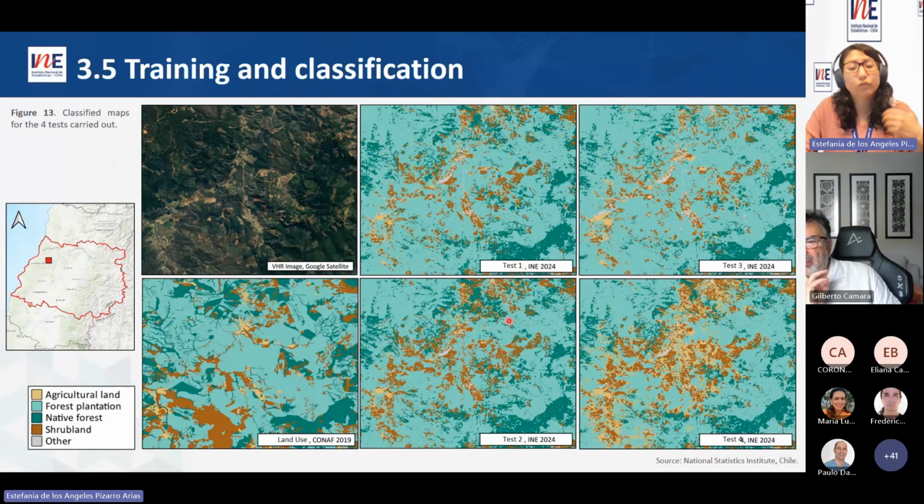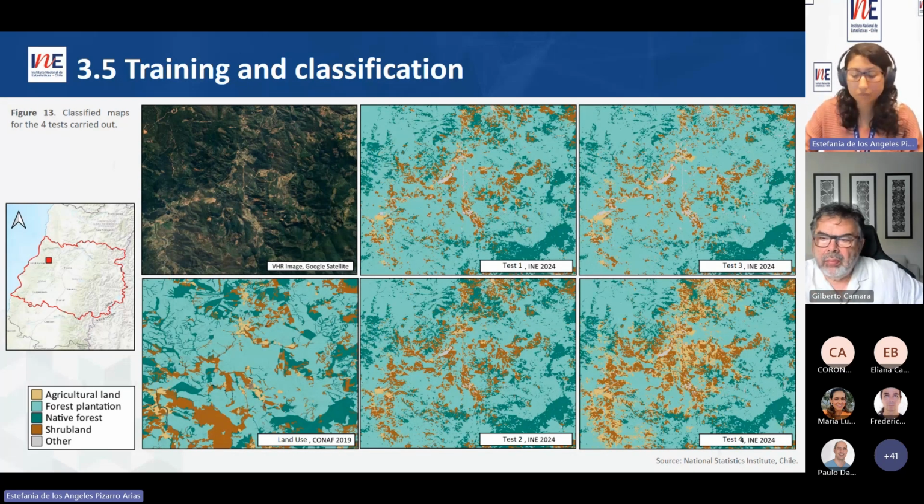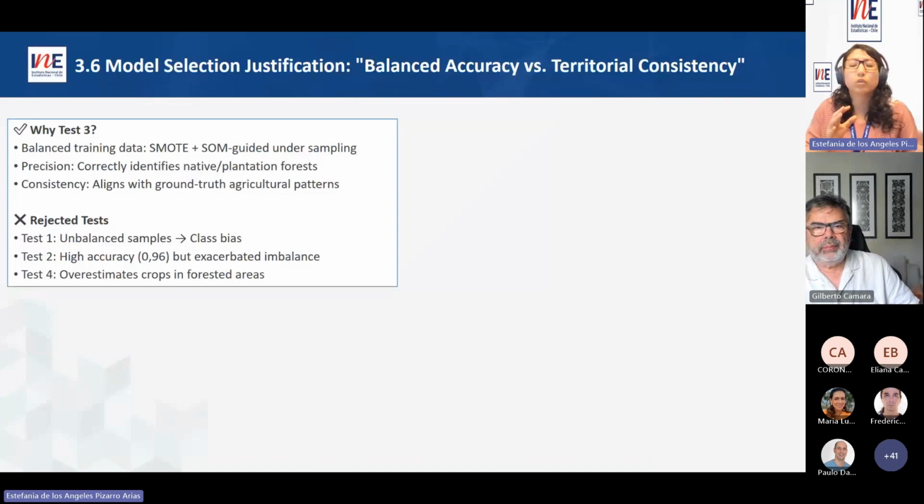All these classifications differ in the predictions, they are not the same, but test 4 stands out. Why? Because it's showing a substantial amount of agricultural land in an area where there is no agricultural land. This contrasts with the actual land use observed in the reference data.